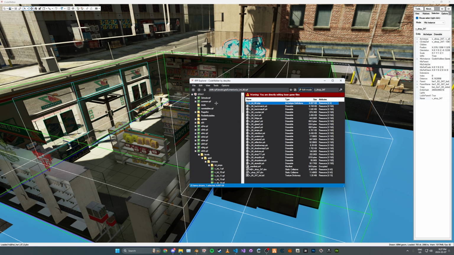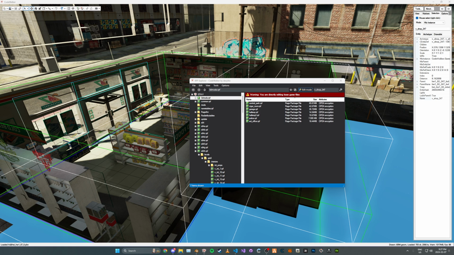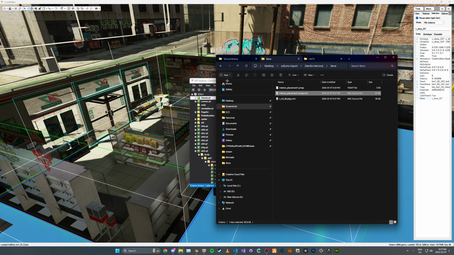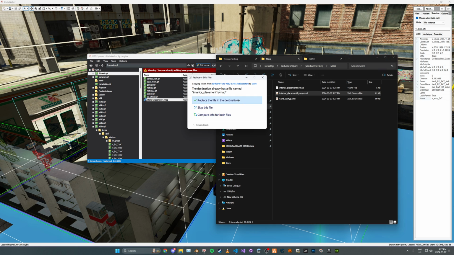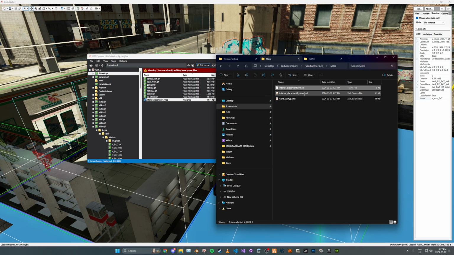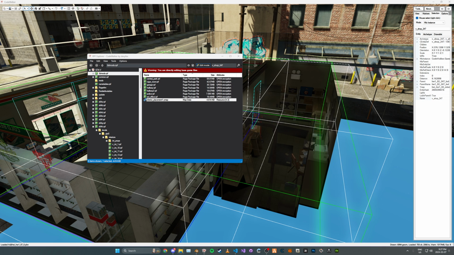Then back into CodeWalker, we're going to import our new YMAP like this. And then drag the normal YMAP back into our folder like this. We have our YMAP XML, and our Y-type XML.